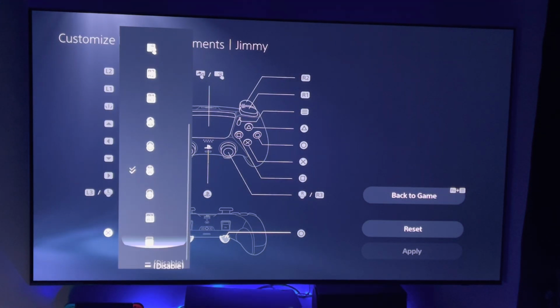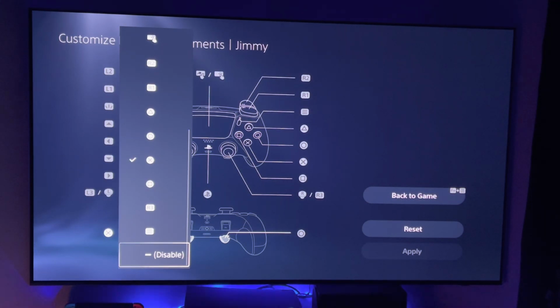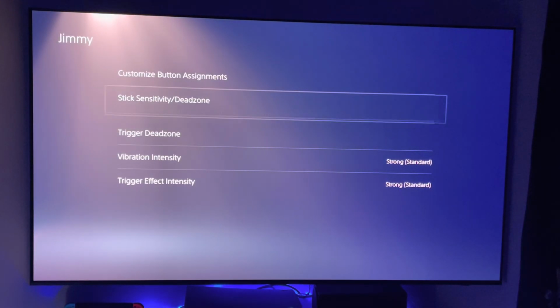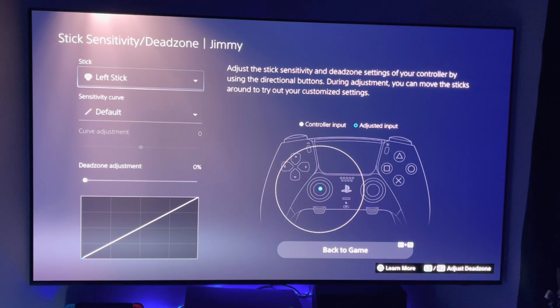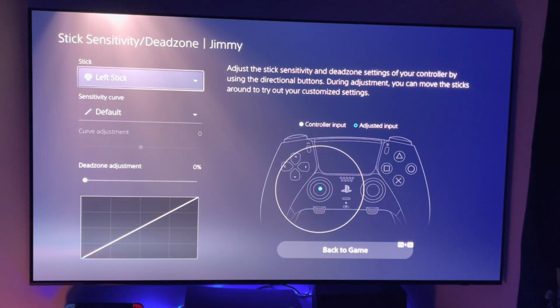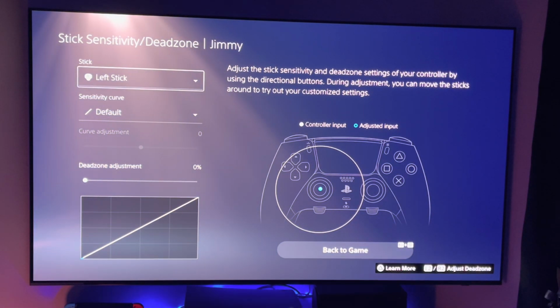You could change just any of the face buttons or the trigger buttons, or just disable it if you decide not to use it at all. If you did decide to disable it, not really sure why you would do that, but here's where you would do it. The other thing a lot of people will definitely be interested in is the stick sensitivity and dead zone settings. You can adjust this for both the left or the right stick independently, which is really, really nice.